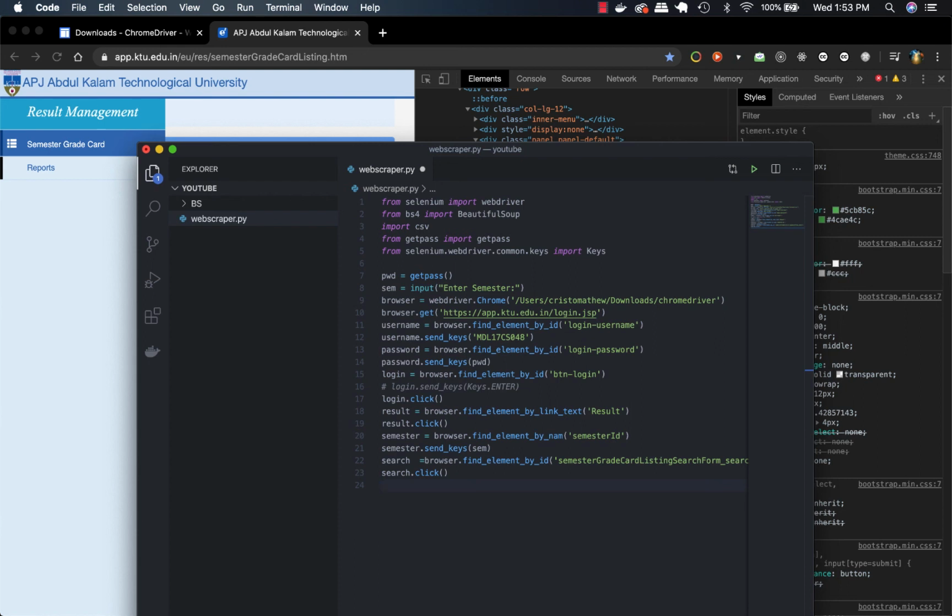Now we'll be able to get our results page, and from that page we should get the page source. Why are we getting the page source? Beautiful Soup uses this source code to find our desired values. So to get the source code, I'll just say result source is equal to browser dot page source. That's it. Now you will get your source code.